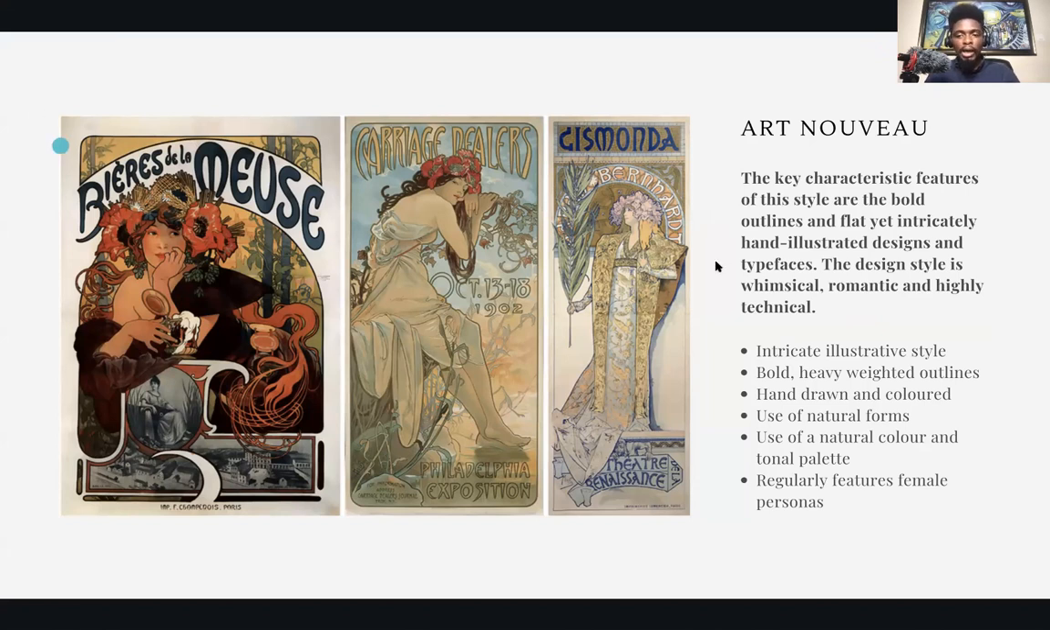All right. And it's obviously very whimsical, romantic, and highly technical. So if you look closely, you see that there are a lot of details, right? Not that we're going to have to replicate something like this on Canva, but of course, if you're going to work with something that has an Art Nouveau style, then you know that you're going to work with this style of design, even if you're not going to illustrate it exactly this way. So you know that you're not going to have geometric type of texts, for example, right? Because this style is more illustrative, right?